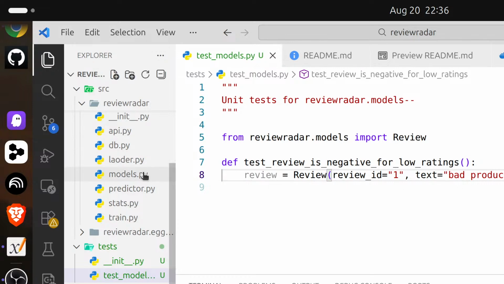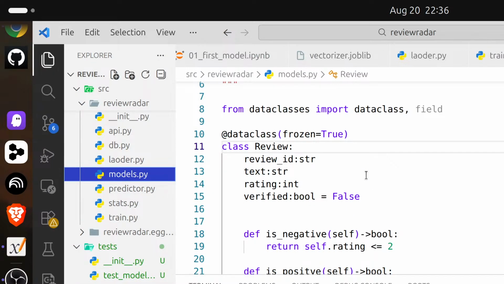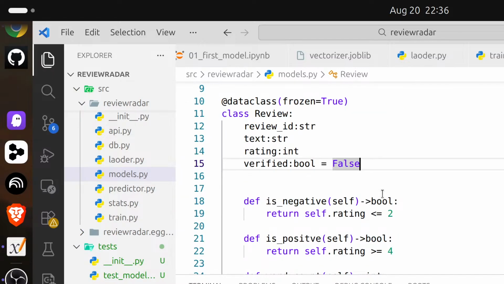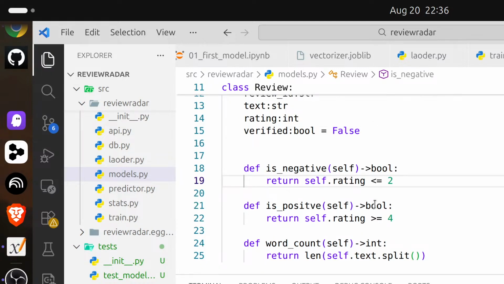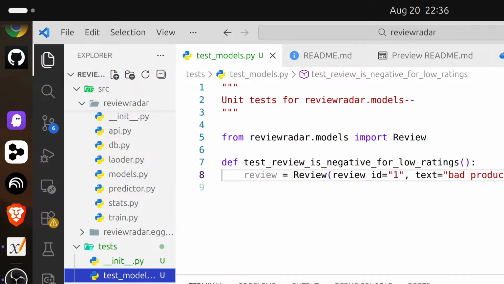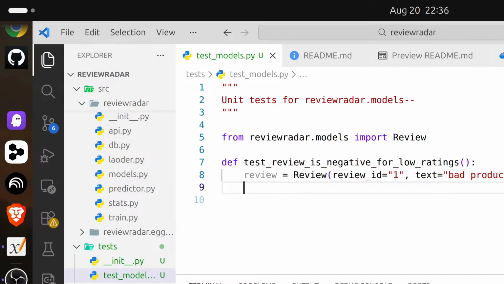So as you can see here in our models, in our review, what is expected from us? It expects a review ID, it expects text, it expects rating, and verification we don't have to provide because the default is always there. Inside this class we also have some functions, like whether the review is negative or positive. We can call these functions after we initialize it. Okay, so this is our review here.